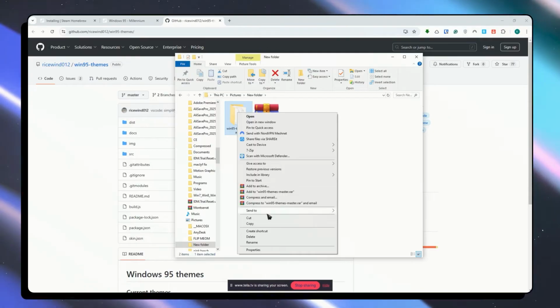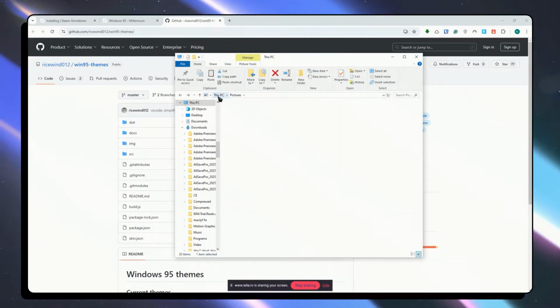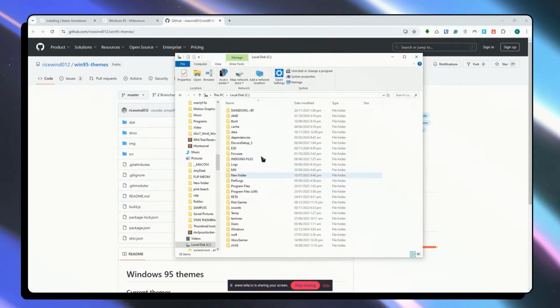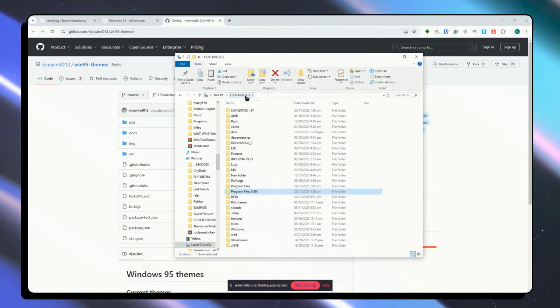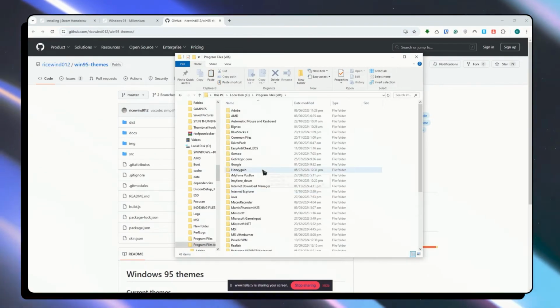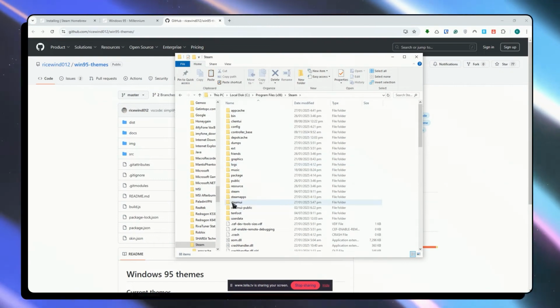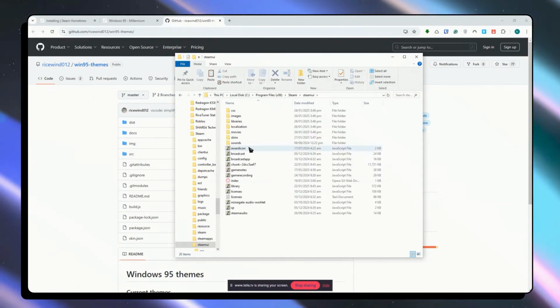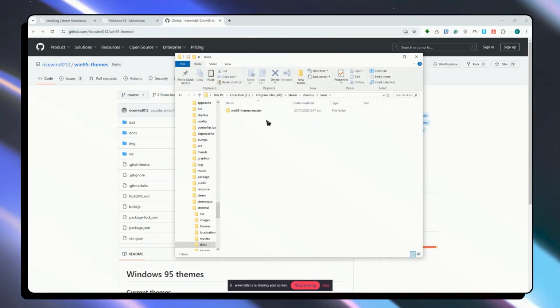All you have to do now is just copy this folder once you have extracted it. And from here, you want to go into the location of your Steam folders. In my case, it's in Program Files 86 in my disk C. So from here, I am going to go into my Steam folder right there and open up the Steam UI folder here. And then you want to go into Skins and just paste the folder right here of your theme.